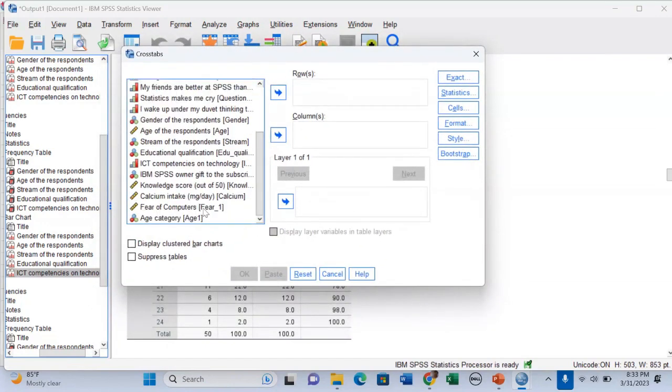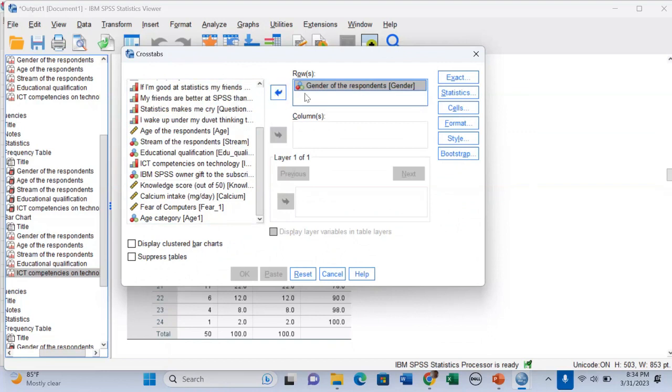Now, I'm choosing the variables like gender. You can choose whether it's rows or columns, there is no problem. Only in regression do you need to decide which is the independent variable, which is the dependent variable, okay? Now, rows and columns, as per your choice, you can choose.